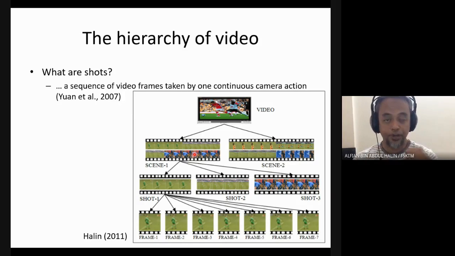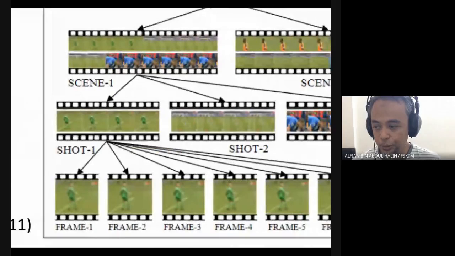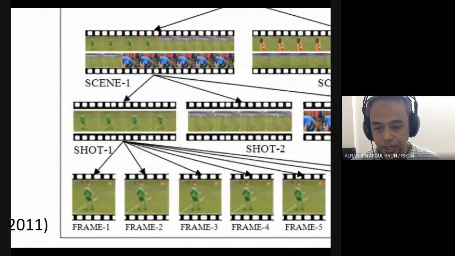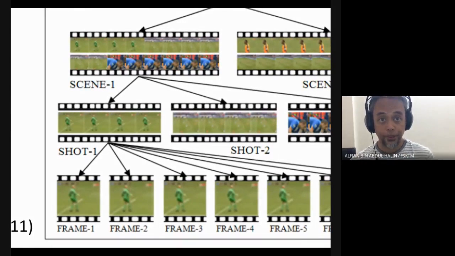Fight scene, of course, people will be fighting, okay? So that one, you're able to identify it as a scene. And as you also know, scenes consist of what we call shots. So as you can see here, I'll try to zoom in a bit. So when you're dealing with shots, okay, this is an example of a shot. As you can see, there's not much difference in this shot because it's taken by one continuous camera action.